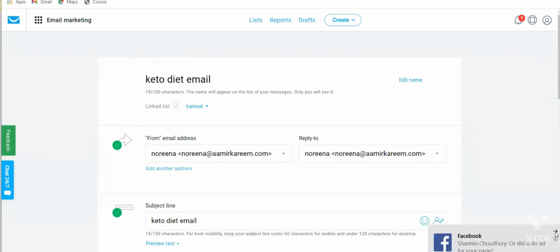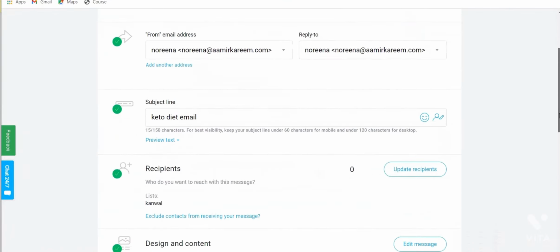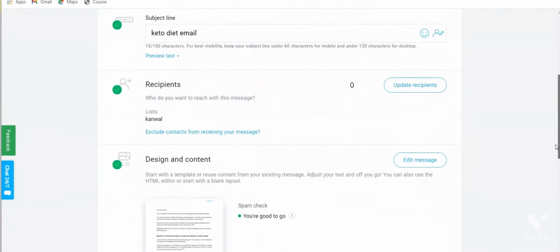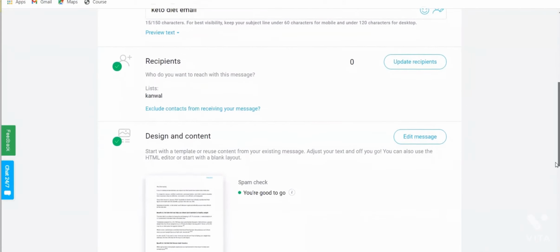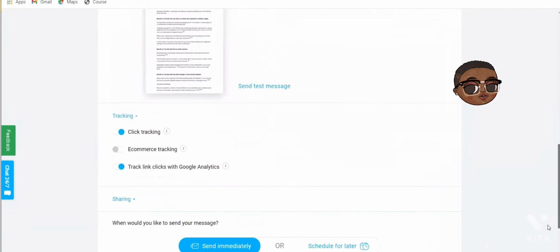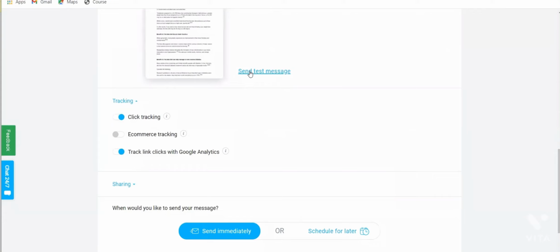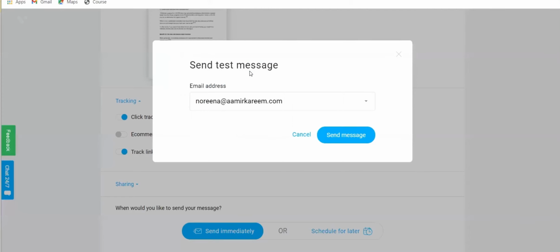Okay, so this is the email name, and this I already told you. So don't forget to choose your link list, right? Yesterday we made the link list. And again this is the email. I don't think anything is difficult for you. I already explained everything. So make sure to test the email, and I will send it to my email.